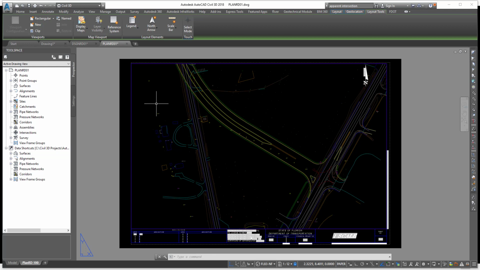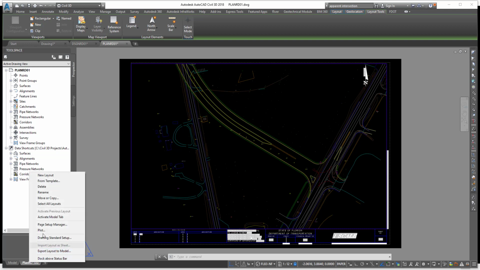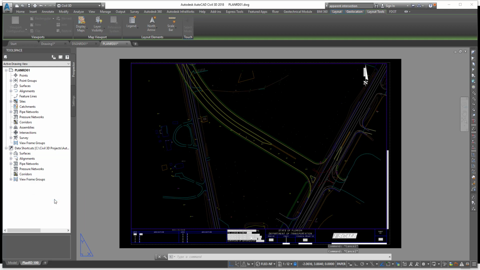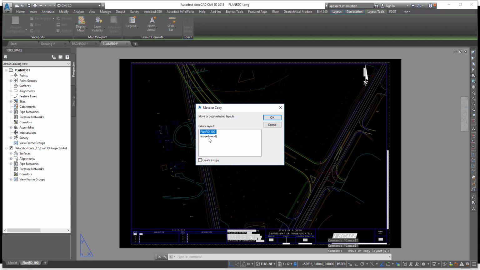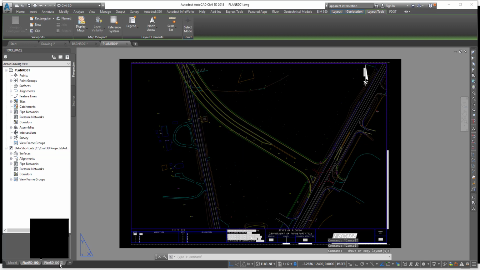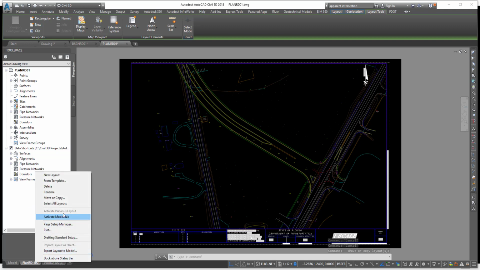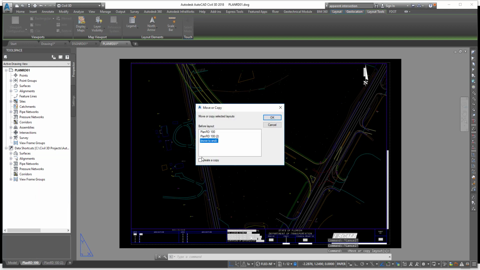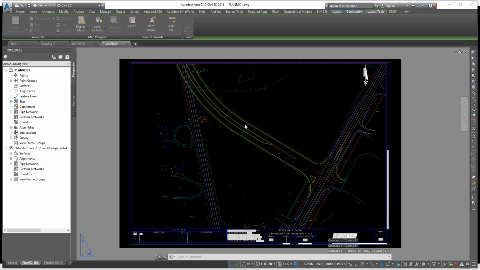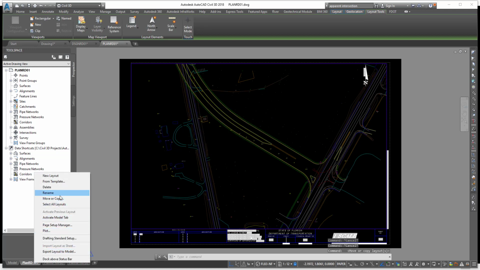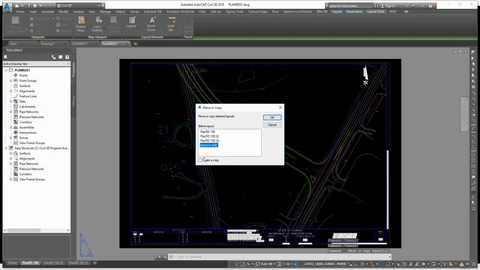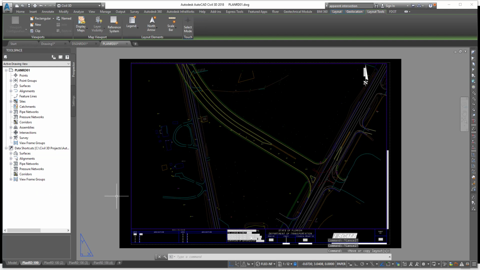Okay, so the next step we're going to cover real quick is just how to do a batch plot. So what I'm going to do is create something real quick. I'll select the move or copy option and create multiple copies of this layout tab. So I'll say move to the end, create a copy, click OK. You'll see it'll create a number 2 next to the end of it. I can create another one. I'll say move or copy, move to the end, create another copy, click OK. And I'll do it one more time here. Now we have 4 layout tabs. So I'm going to come up here and click Save.